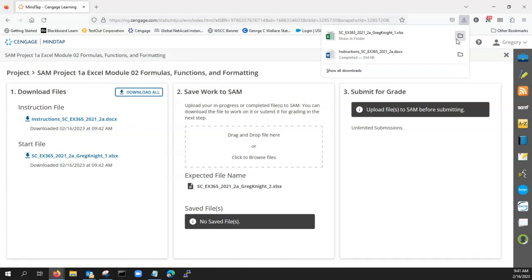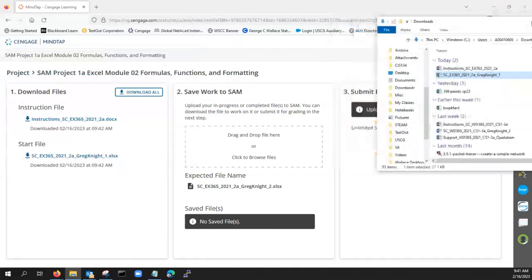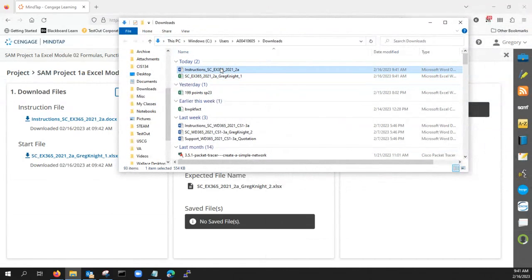All right, so I'm going to download everything here, and I'm going to open the folder and let it download it too, and then I'm going to download the instructions.